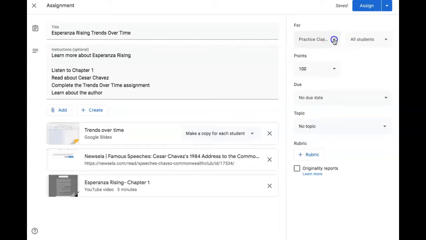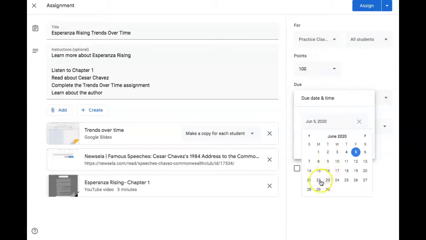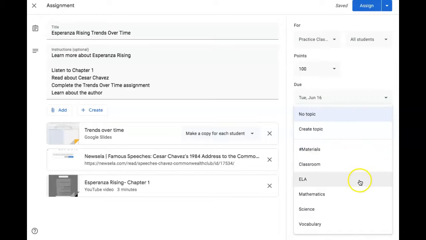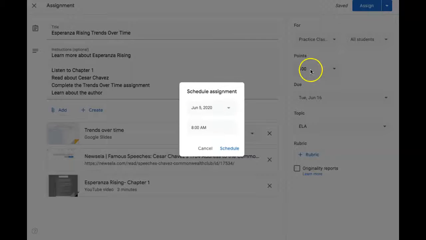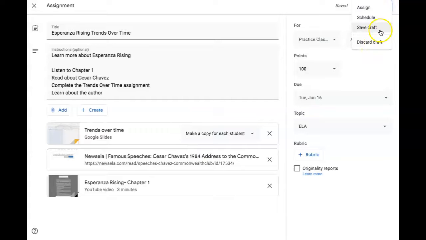You have the option to add this to multiple classrooms if you want, as well as specific students. You can adjust the points here, set a due date, as well as add a topic. This is ELA. I have the option to assign right away, schedule, so I can choose a date and a time, as well as save it as a draft.